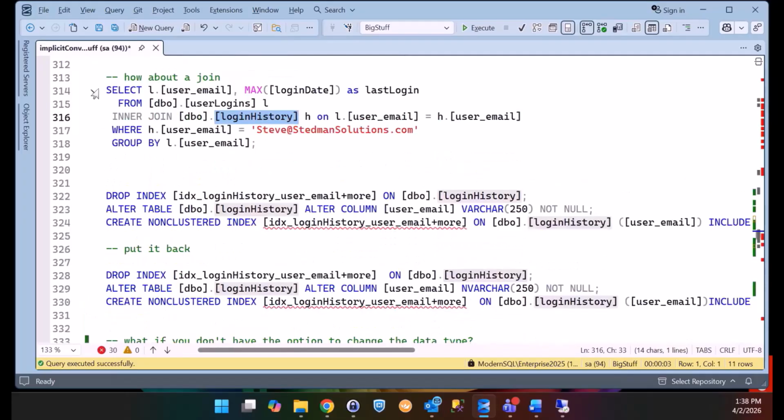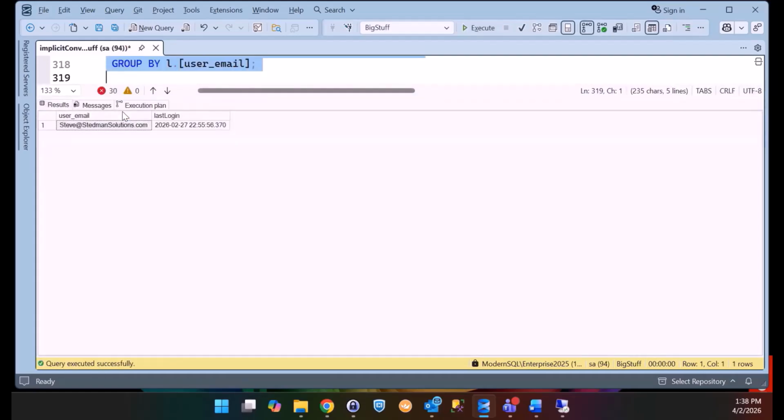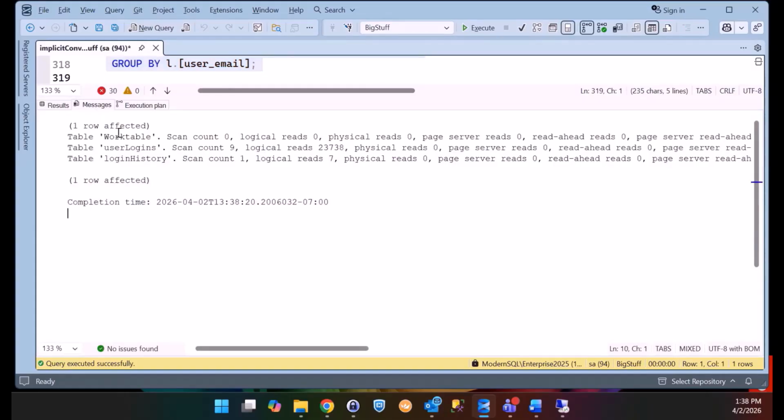But let's look at what happens when we do the join between these. All we're trying to do is look up the last login date for me using the user logins and login history tables. When we run that, we can see it created a work table in TempDB. It did 9 scans on user logins and 23,738 page reads. So a whole lot of work being done there.